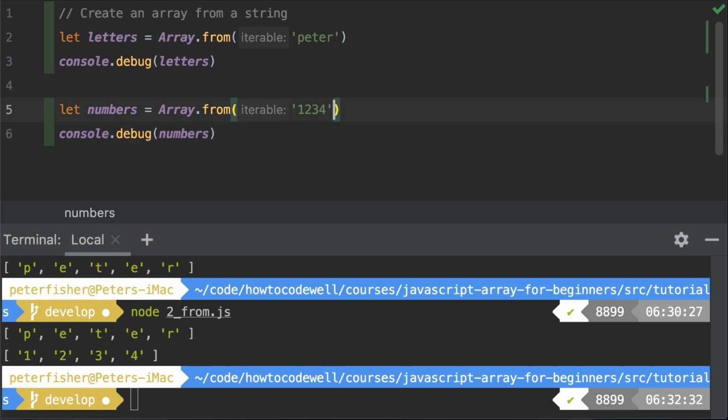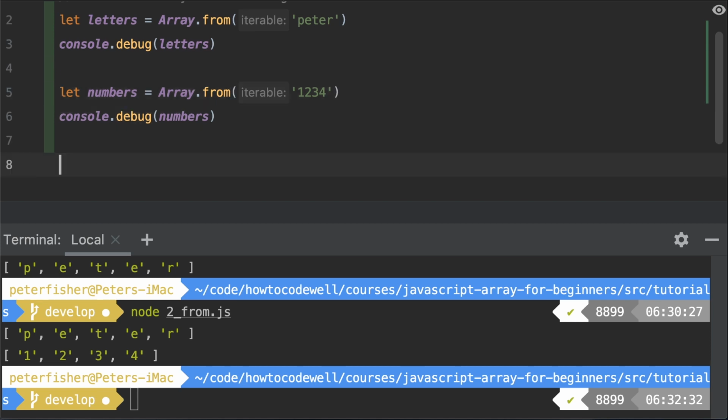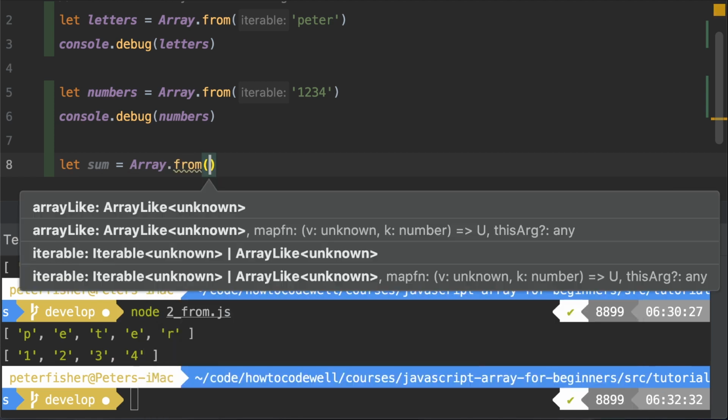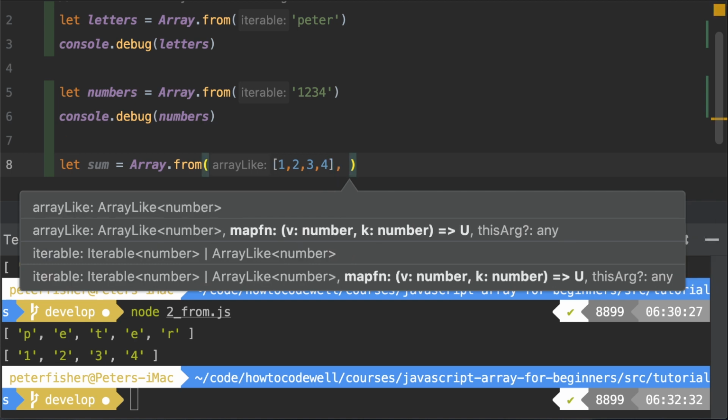You can also pass in a mapping function to this from method, and this function will map each element to something in the mapping function call. So to demonstrate that, I'm going to have a variable called sum, and we're going to equal that to Array.from, and the first argument, which is the array-like argument, is going to be an array itself. And this array is going to have a series of integers 1, 2, 3, 4. The second argument that we will supply to this from method call is the mapping function.